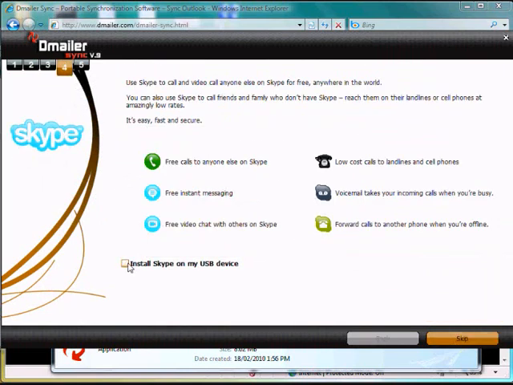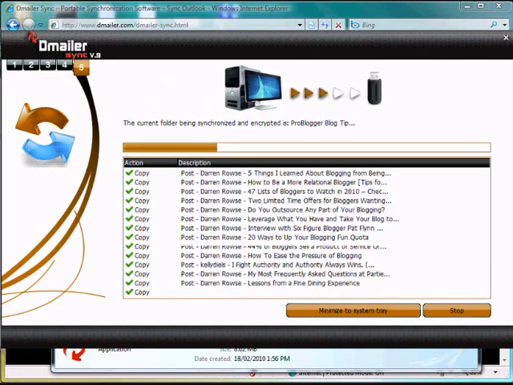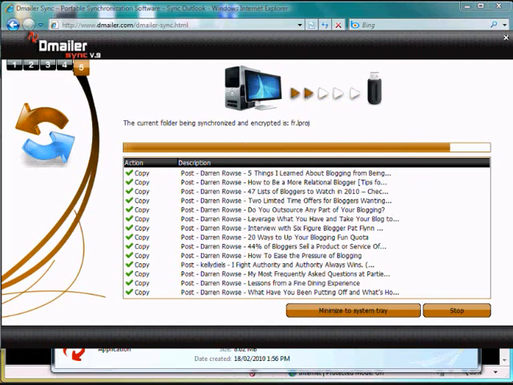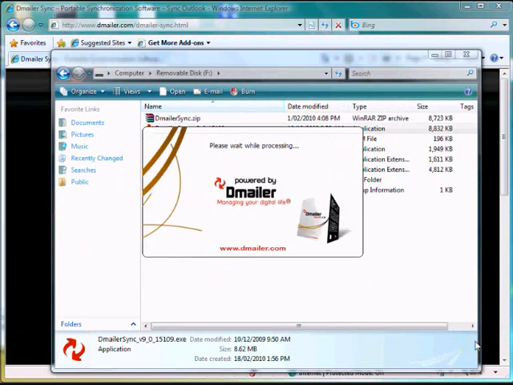Okay, we're not going to synchronize with Skype either, but you can take Skype Portable as well if you want to. I'm going to skip. Alright, so that looks like it's done.